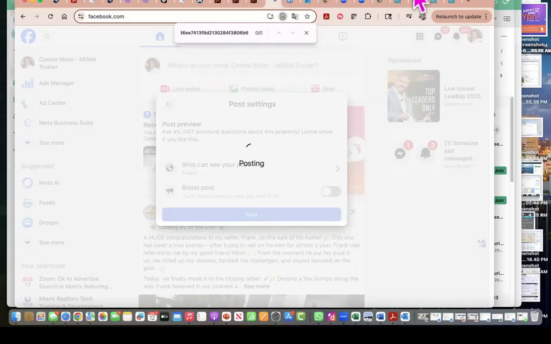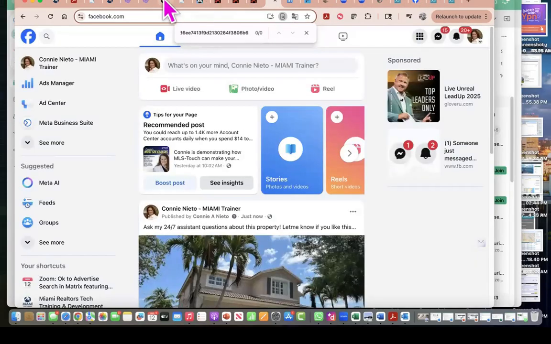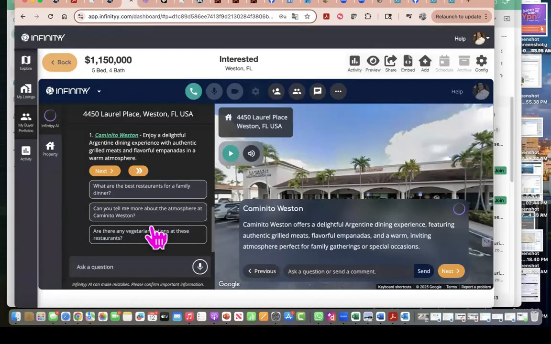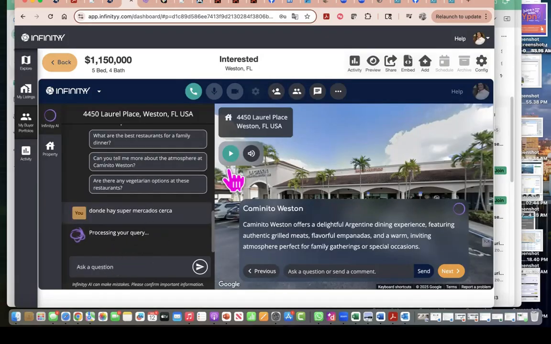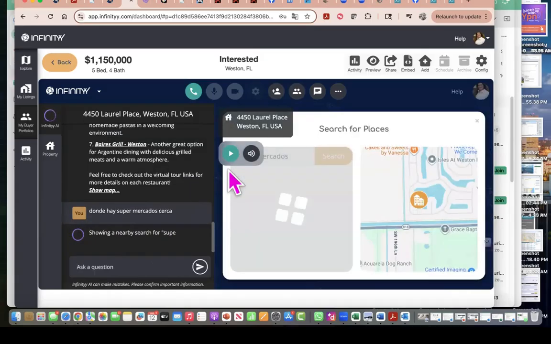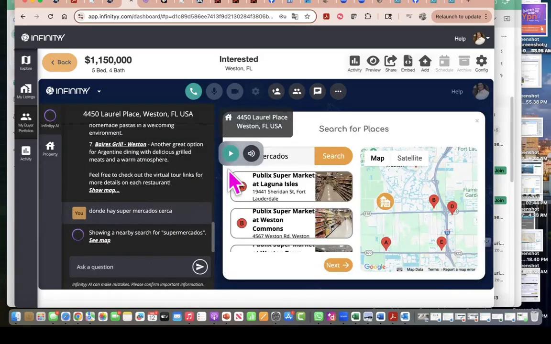Yes, you can. I wasn't gonna do Spanish just yet, but you can. It tries to answer, so watch. Showing a nearby search for supermercados, see map.